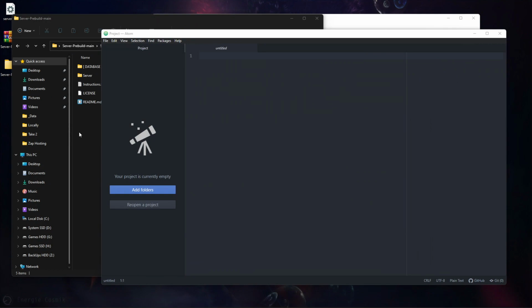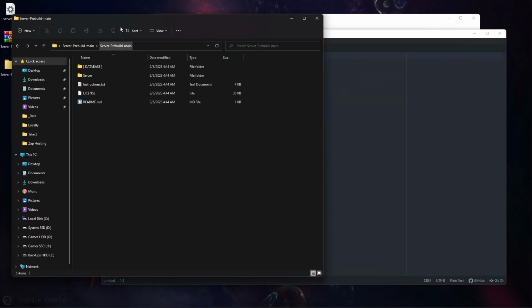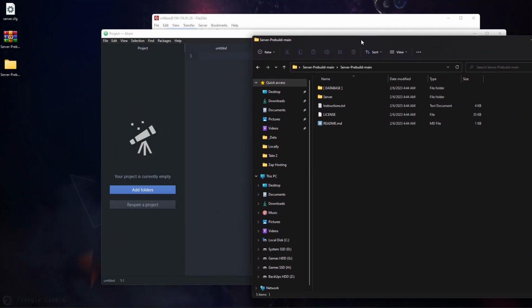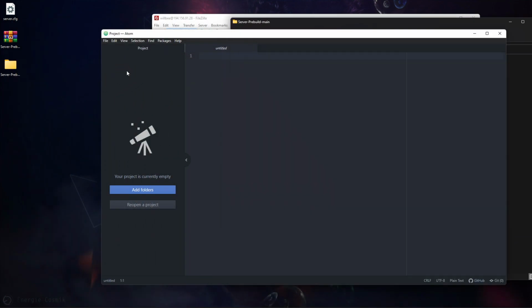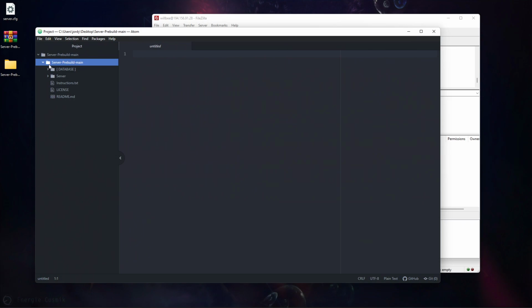And then what we're going to do is drag the server prebuild main into this editor. So we can do that like so. Then in here, we're going to the server, to the underscore data, and then you find this resources file in here.